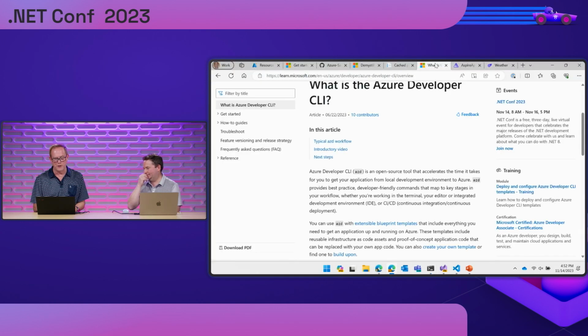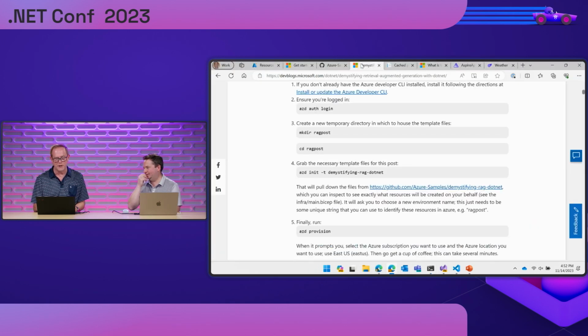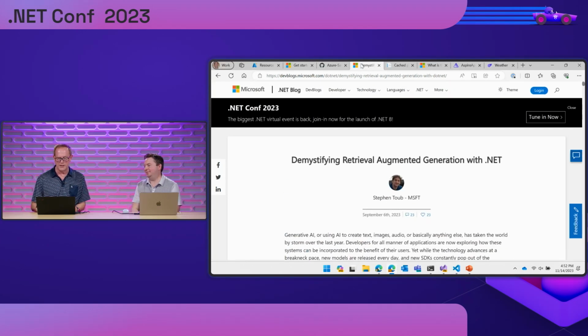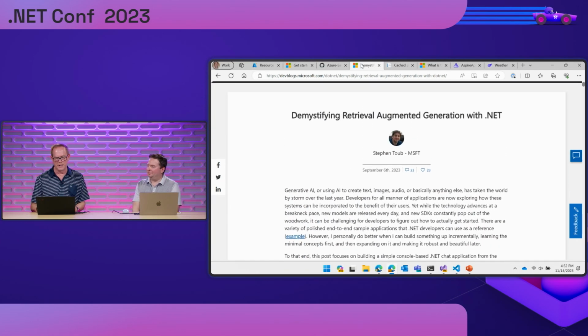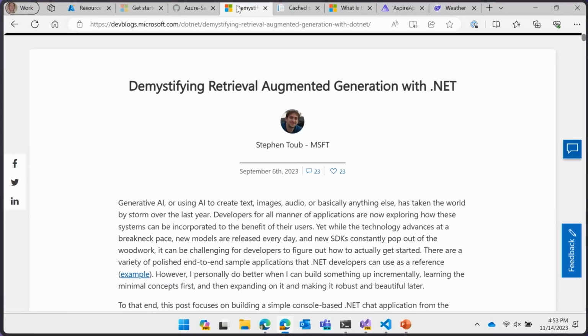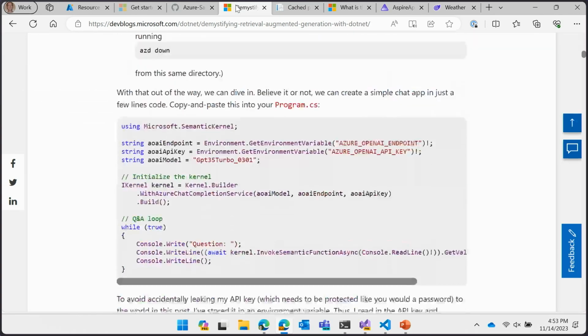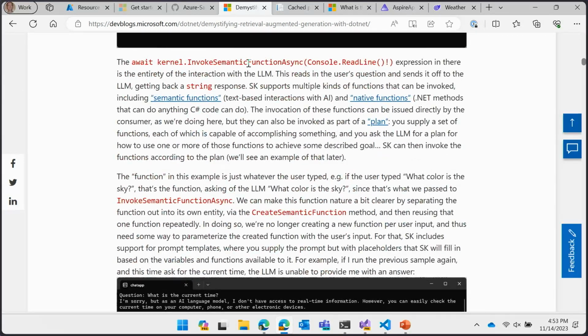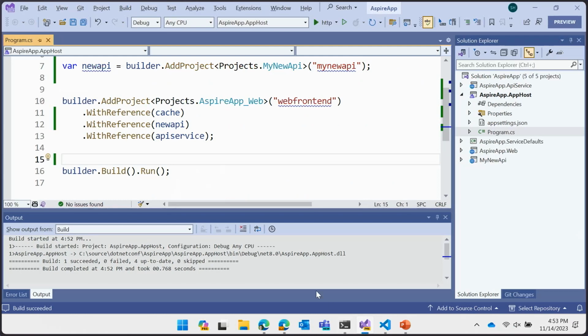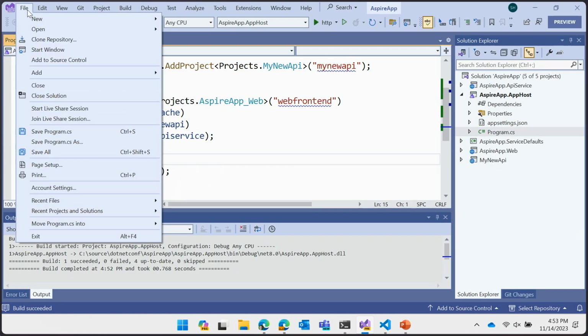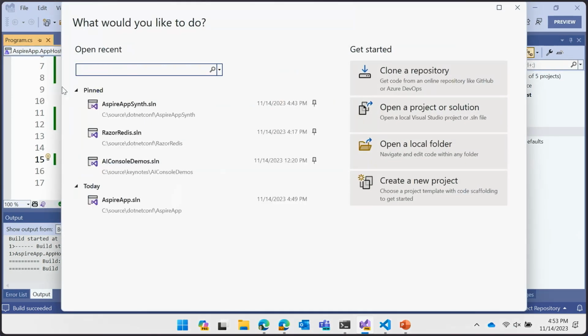this great blog post that I think I have here, that Stephen Tobe and the team wrote. It's about using retrieval augmented generation, or RAG is what we kind of call it. He has a whole bunch of samples using Semantic Kernel and .NET. I've got this cool project that I wrote that took all the samples that he has and merged them together into a single thing.